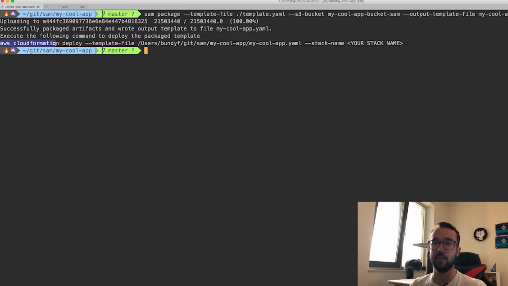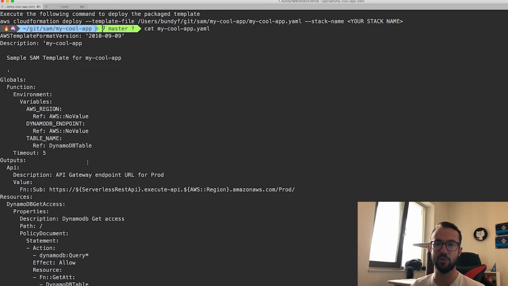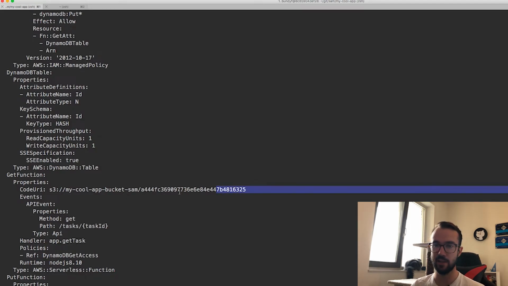So that's done. Successfully packaged, and we end up with this my cool app YAML, right? That's the output file that I said I wanted. So if we have a look at my cool app YAML, you can see it's basically the same template that we created, but it's restructured a little bit, and it's populated some of the fields for us. Namely, it's gone in here and actually created a CodeUri. It needs to know where the code is stored exactly, and I didn't tell it. I just said I'm writing it here in my editor.